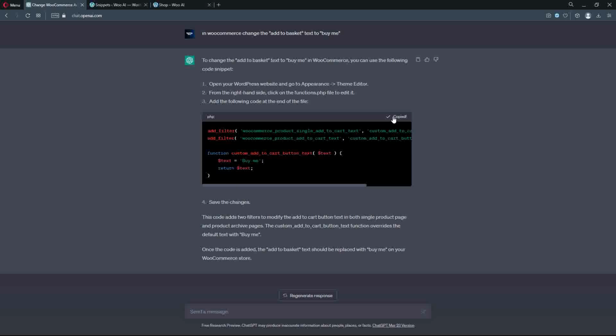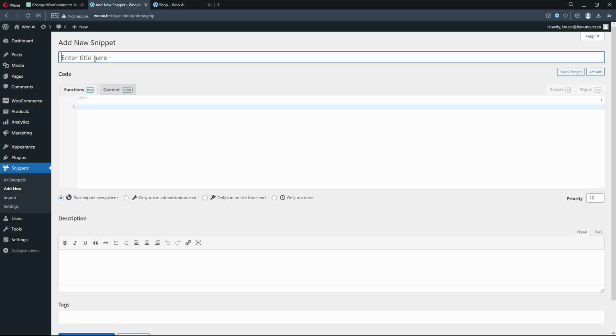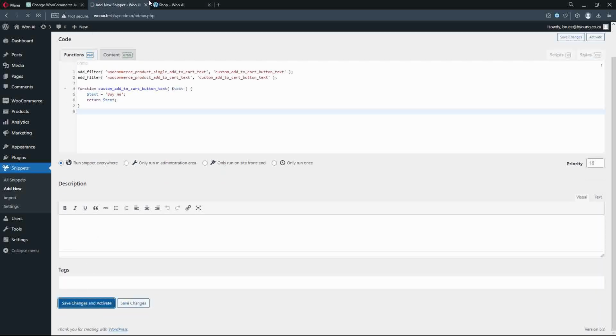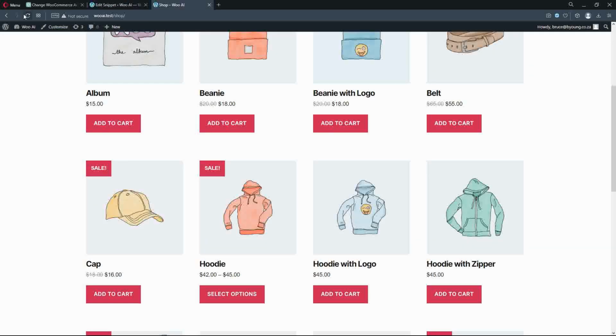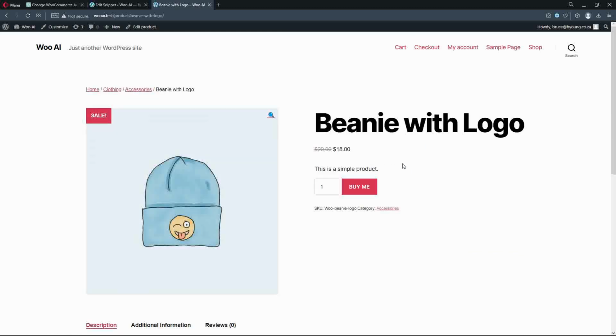So let's just copy that code and then head over to Snippets. Let's add a new snippet and let's call it Woo snippets. We'll paste that in. We'll save the changes and activate. Then we'll head over to the website and refresh, and you can see now that the buy me button is visible. I'll head over to the single product and you'll see now that buy me is visible in the single product.